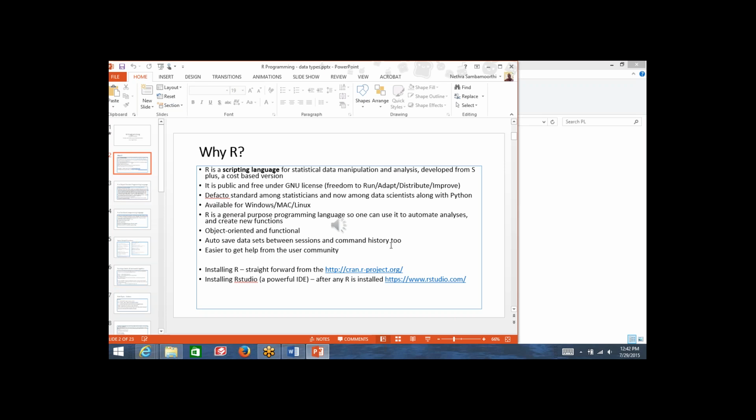Because they are giving it to you free, as long as you are improving it and making it for free to others, then you are following the rules of the GNU license. It's a de facto standard among statisticians, and now it is also becoming a very much followed programming language among data scientists, along with Python. Python is very popular among data scientists, commonly known as a broad term which includes computer scientists, statisticians, econometricians, psychometricians, and whatnot. Okay? Anybody who works with the numbers is called a data scientist.